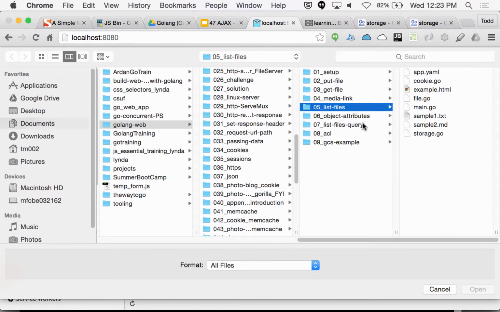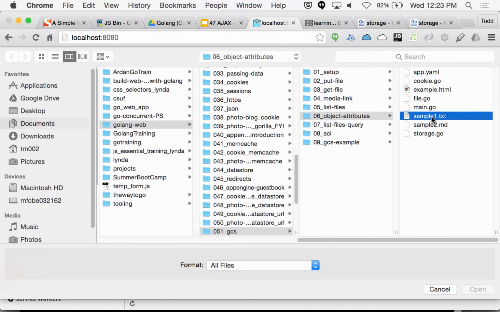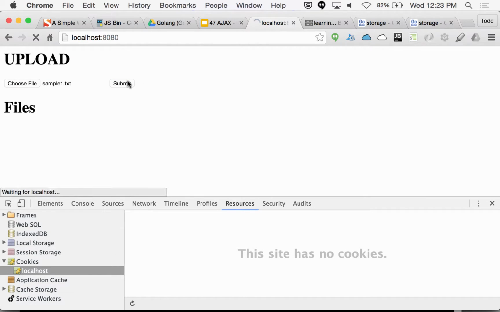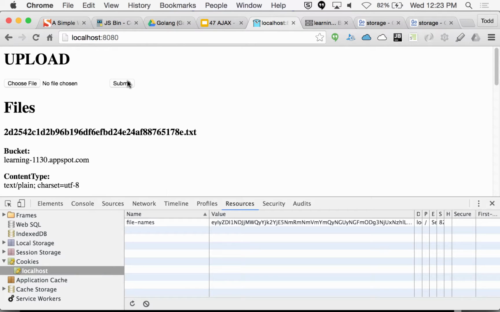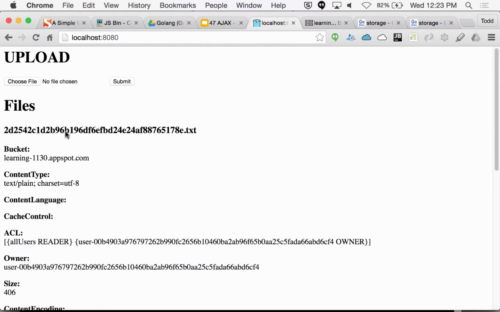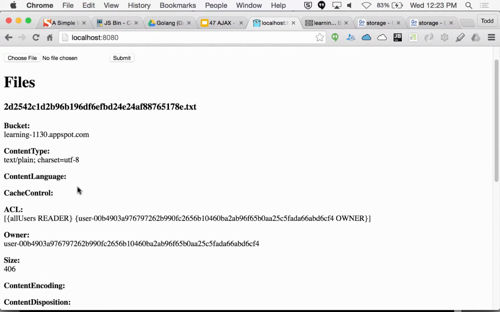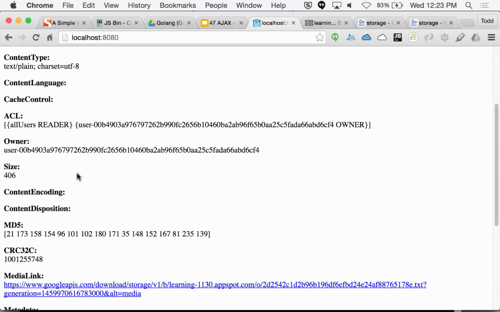Cool. And I know that that's all the same file, but whatever, it's in different places. All right, so now we have all this information. We got the name of the file. We have the bucket. We didn't see this. We have the content type, content language, cache control, access control list, all users, reader, and then user dash this, right? That's the owner, and that's the permission.